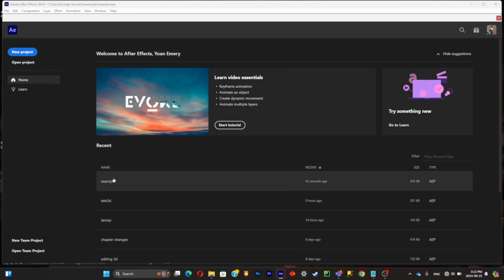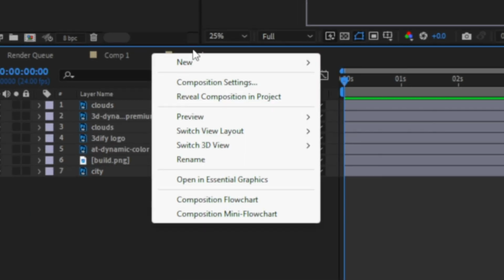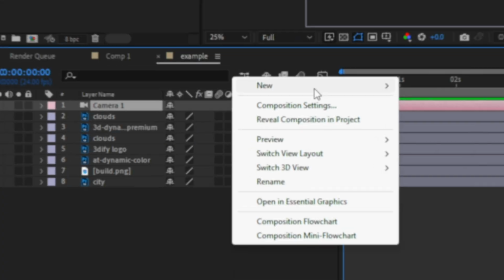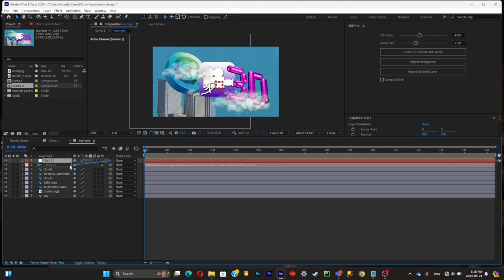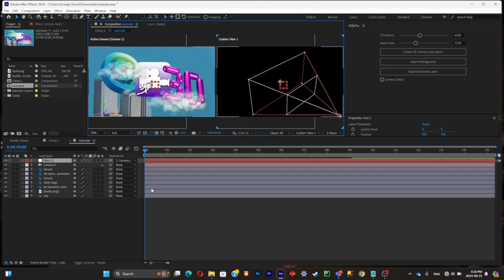So I'll simply open a project like this. And as you can see, the project is just a basic and plain project. But as you may know already, creating a 3D scene is pretty long. You have to create a new camera and then play around with the settings. Then you'll have to create a null object to parent it with a camera. Then you'll have to put everything into 3D and position them one by one. This is super long and it takes a lot of time.